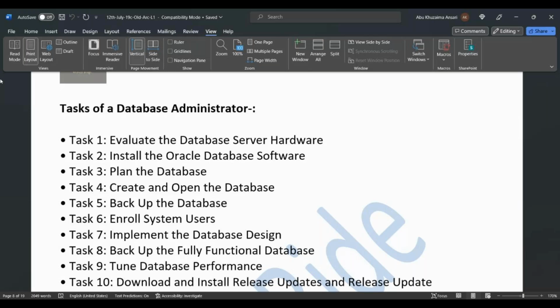Okay. And now task eight: back up your fully functional database. Again, you have to back up the database when you are done with all the implementations.